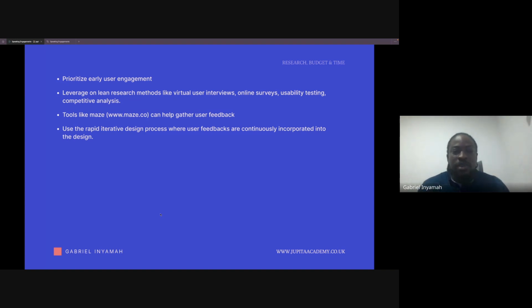Using a rapid iterative design process. Basically, rapid iterative design just means designing ASAP, pushing it out, testing it, getting that feedback, and iterating on it. That's it, literally. So you can incorporate that into your design. Quite a number of people would design and then wait for developers to build. They don't design and then test it and get feedback, gather that feedback and work based on that feedback. This is very crucial.